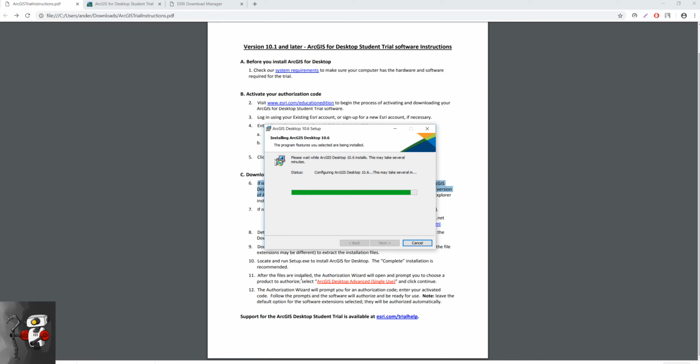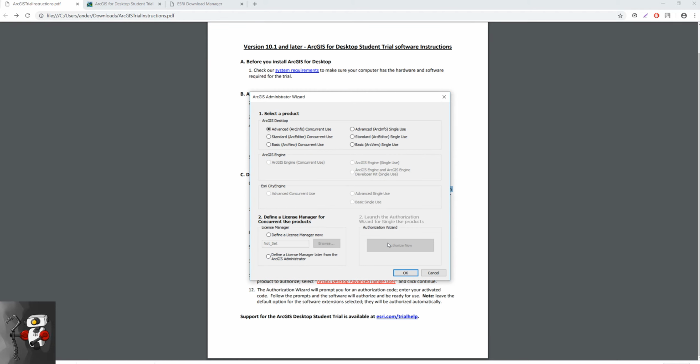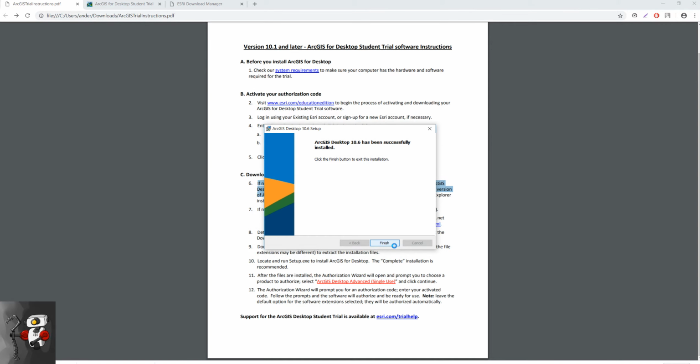All right, our several minutes is almost to its close. Okay, we're going to finish this installation. And we're going to pick the advanced single use. And we're going to authorize now.